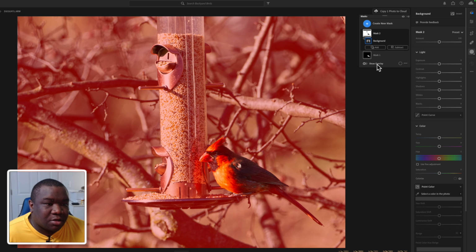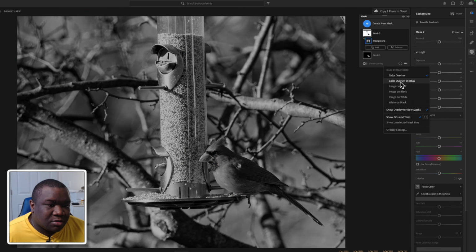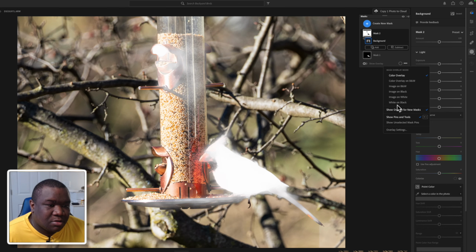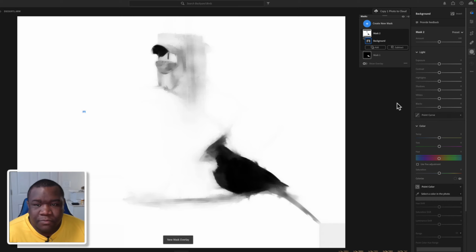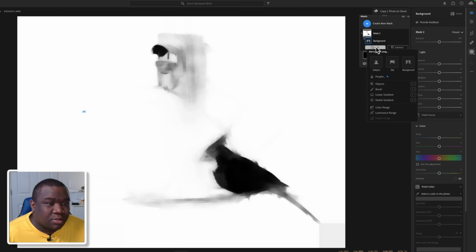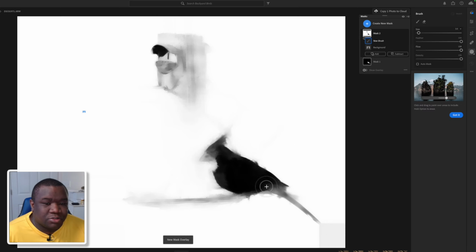Let's see what the heck is being selected. Let's go with white on black. Yeah. Okay. So we got some work to do here. Let's go ahead and click add, grab a brush. And what we want to do is add to the mask.